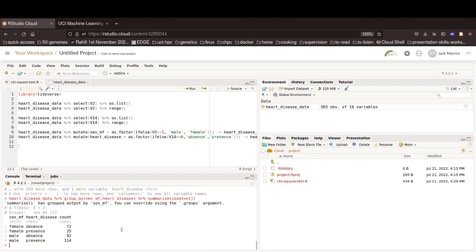And there's my table. So you can see the number of females with no heart disease is 72. The number of females with heart disease is 25. The number of males without heart disease is 92. And the number of males with heart disease is 114.